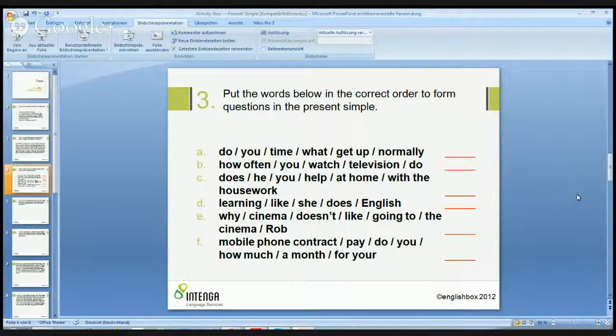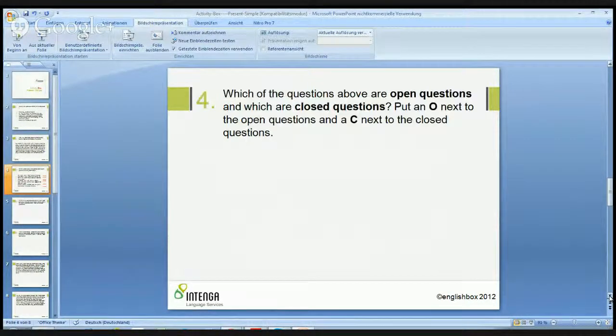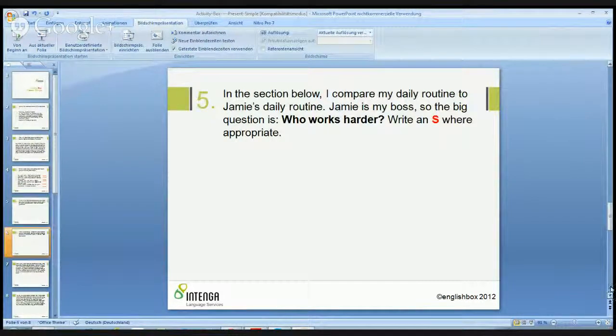pay a month for your mobile phone contract? I pay roughly £20 a month. So again, that's an open question. That's not a yes or no, it's an open question. Okay. So, as we carry on down, which of the questions are open questions, closed questions? Okay, we'll carry on down.